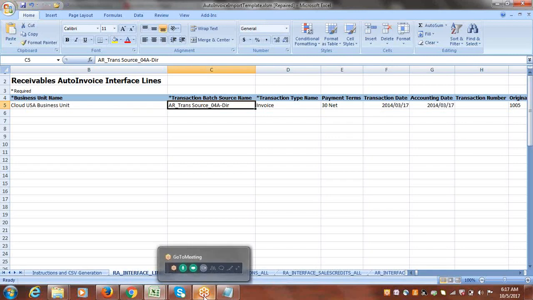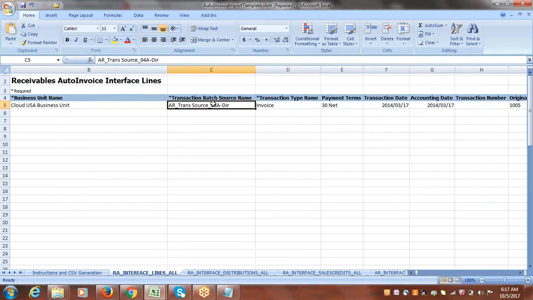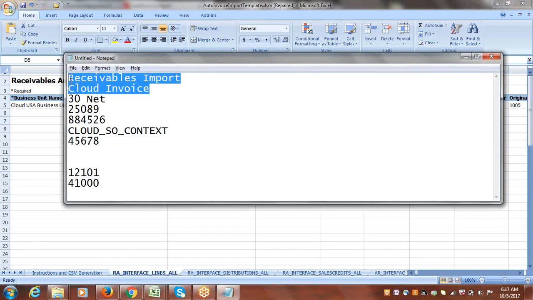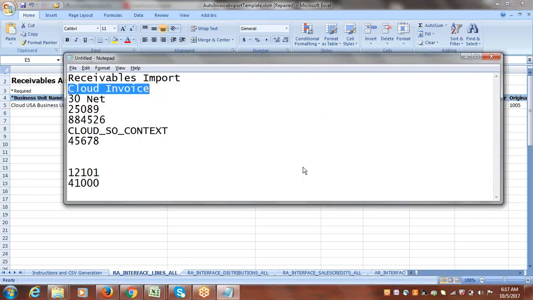And the transaction batch source. Here we have all the information. This is the one we are using. By using this batch source, which is the imported batch source, we want to create the auto invoice. Within that, we already gave the transaction type as cloud invoice. The same you can take here. And payment terms, net 30.